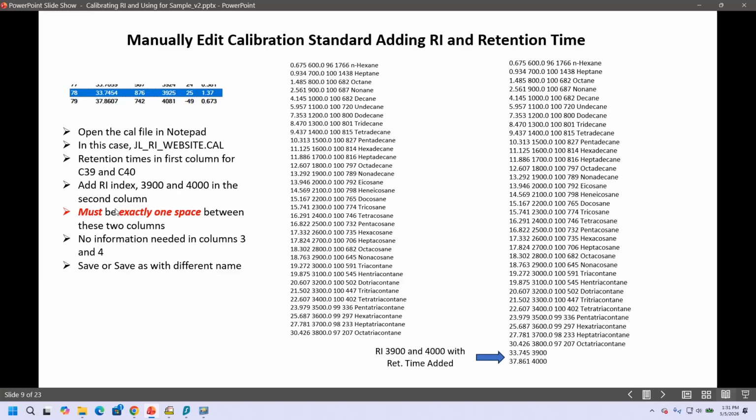A couple caveats here. That it must be exactly one space between these two columns, exactly one space. And you really don't need any information in columns 3 and 4. And then you can save it, or I saved it with a different file name instead of the original file name, just so I'd keep the original.